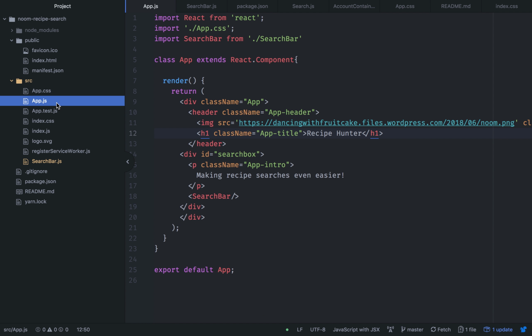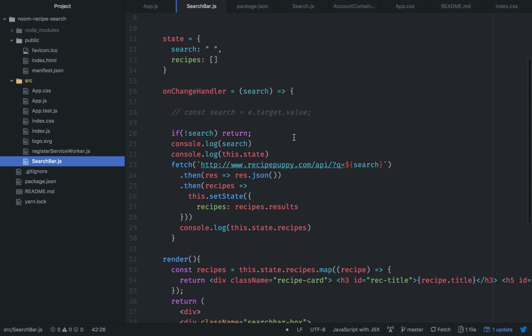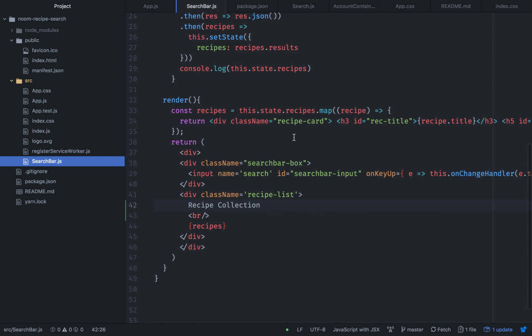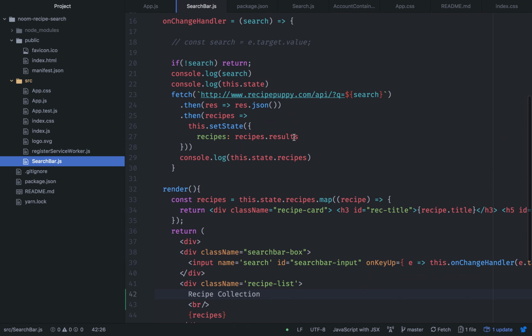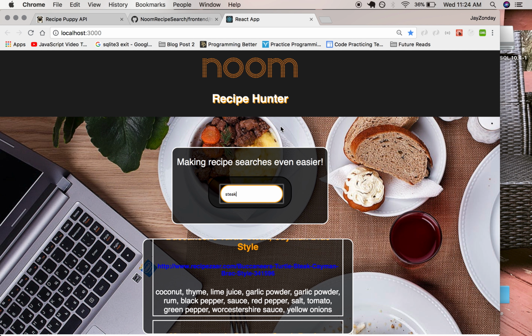And then from there, we just go into app.js. We imported a search bar component. Very simple. Just play around a little bit with the HTML. And then from here, where all the heavy lifting is done, the search bar. And this is where we get that search engine that allows us to bring up all those recipes. Very simple, very quick, and very clean, very nice. And that is how we produce the recipe hunter.